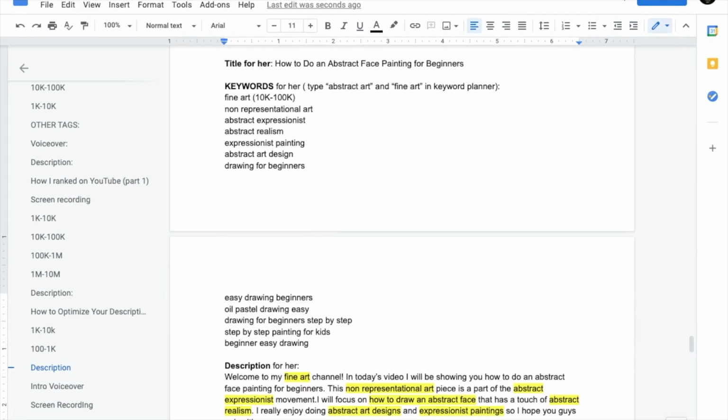Okay, so I've hopped onto a Google Doc here. I've copied over the keywords that I've gotten from Google Keyword Planner. These keywords right here is what I'm going to use to write the description. Now the reason why we do this is because in YouTube, when you search, not only is YouTube looking at your title, but it's also looking at your description.